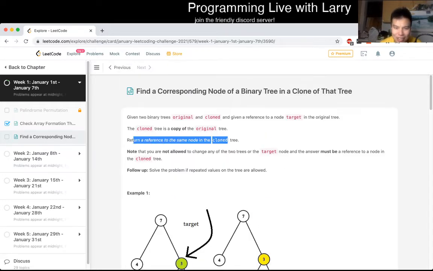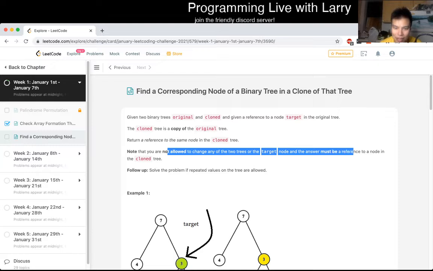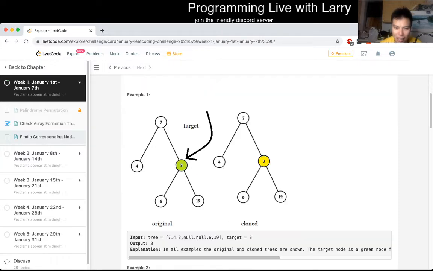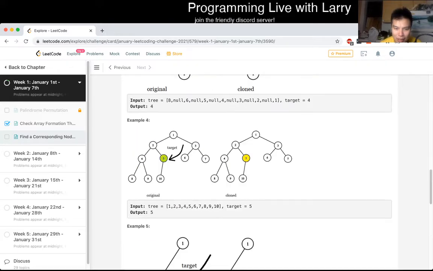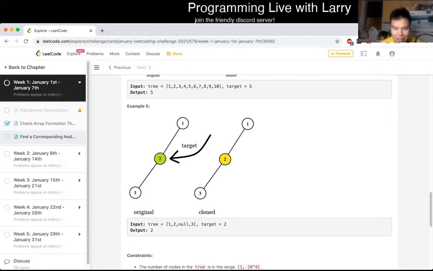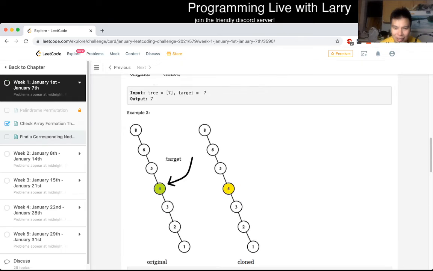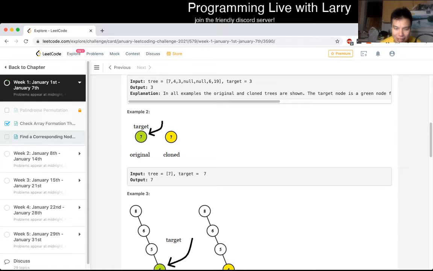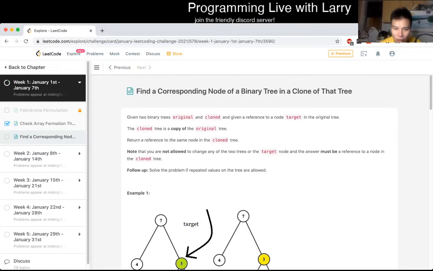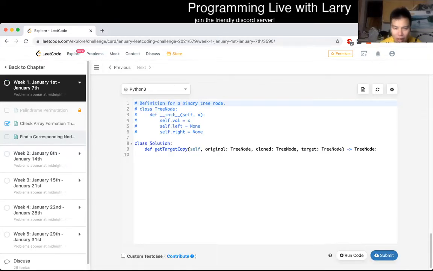Return a reference to the same node. Note that, is it a binary search tree? Note that you're not changing, and it must be a reference to a node in the clone tree. Solve the problem if repeated values on the tree are allowed. Okay. It's a little bit awkward, but do we have to clone the tree? Given two binary trees, but I'm only seeing the input and it's only one node? Oh, huh.